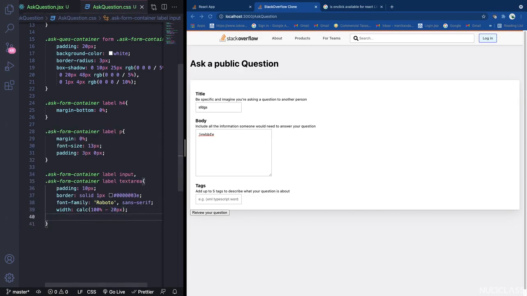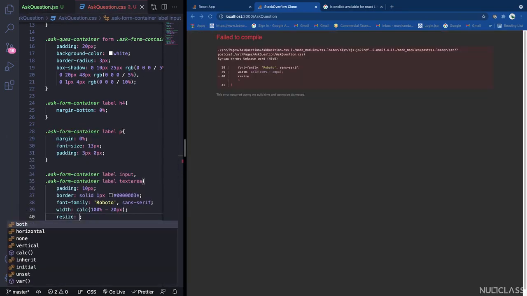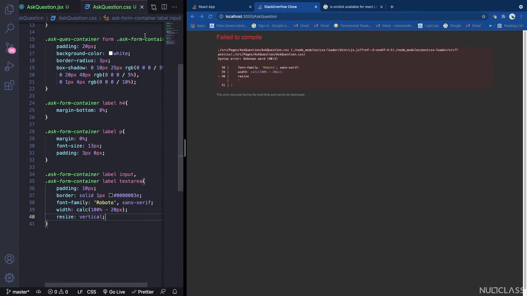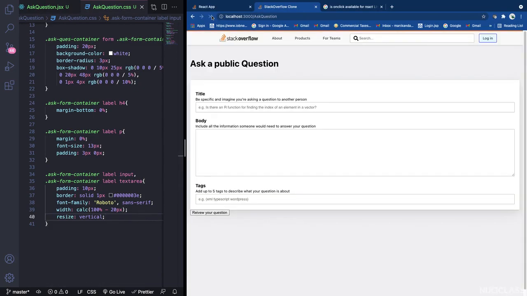So then we will give a resize of vertical. So now, what is this 20px? This 20px is nothing but this padding length. So add both of that and we will just reduce that from the input size. So now our form is ready.